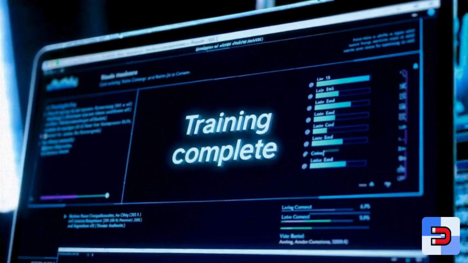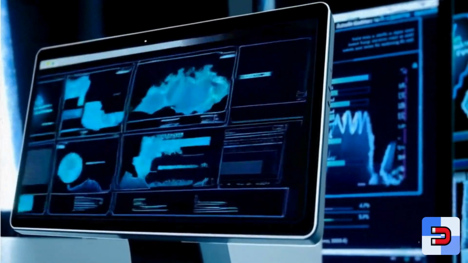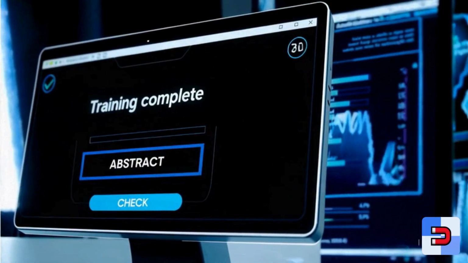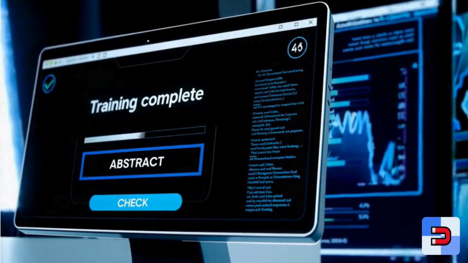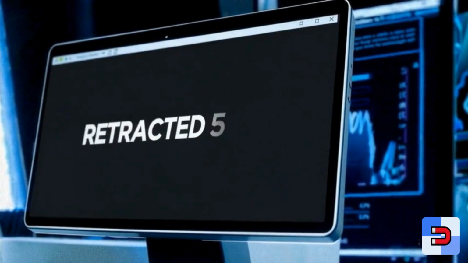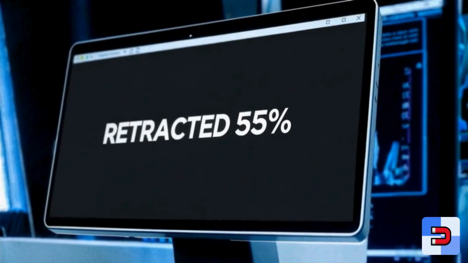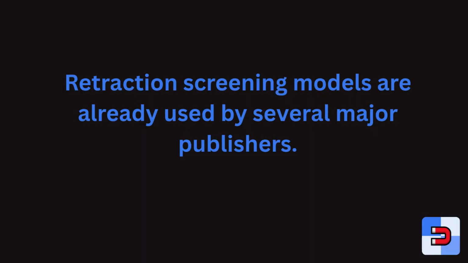Similar screening models are already being used in real submission workflows by some major publishers. They run before peer review as a first-pass integrity check, helping editors spot higher-risk manuscripts early. They don't replace editorial judgment. They help focus attention where extra verification is most needed. So how can we build such a model?